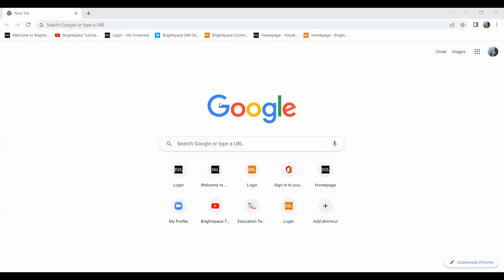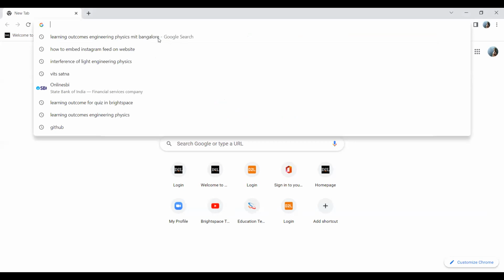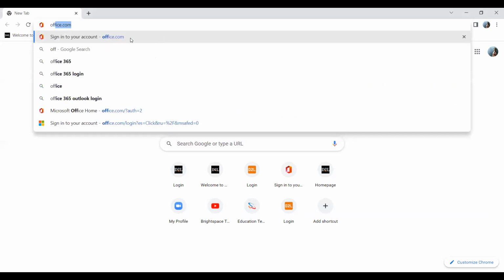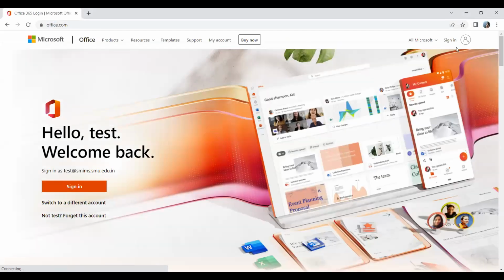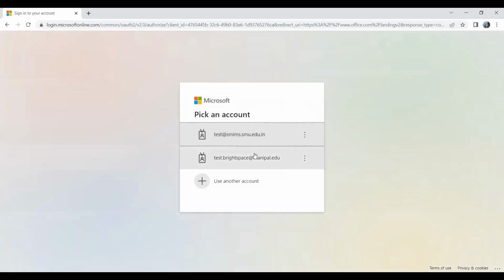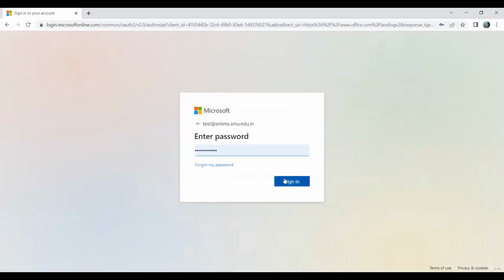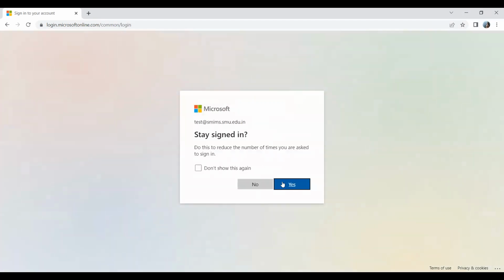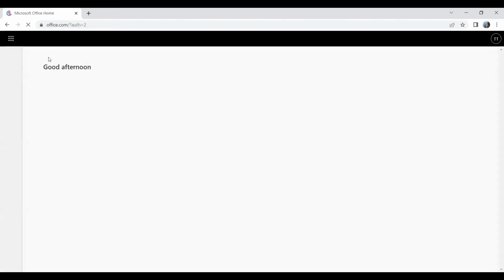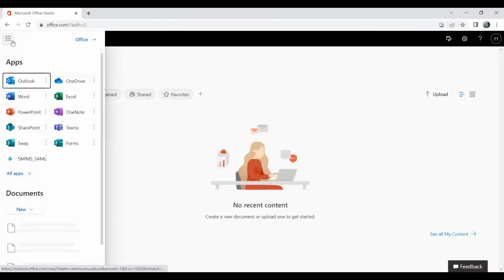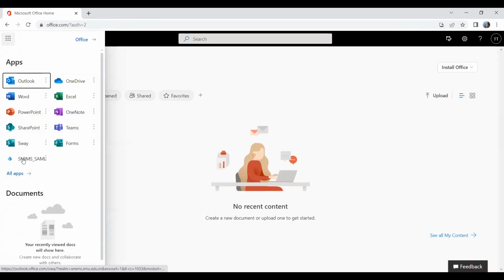So to access your LMS platform, you just have to go to the web browser and type in Office.com, where you'll be asked to sign in. You can sign in using your Office email ID and password. Then you go to the apps, the app finder, and then you have the SAML application, which is over here. If you click over here, you will be directed to the platform directly.